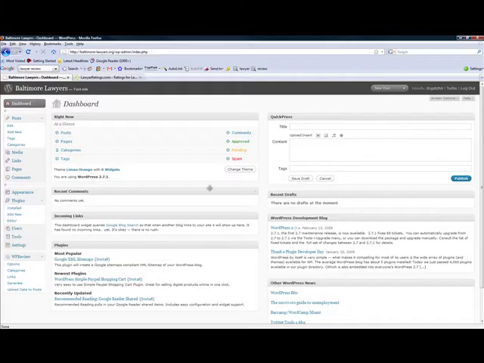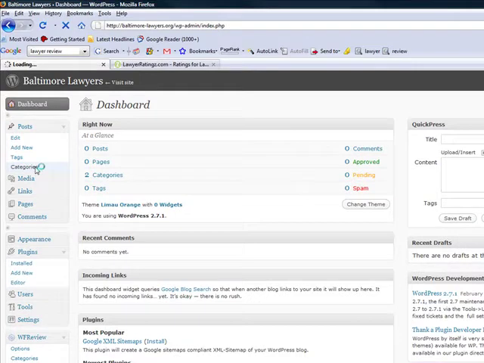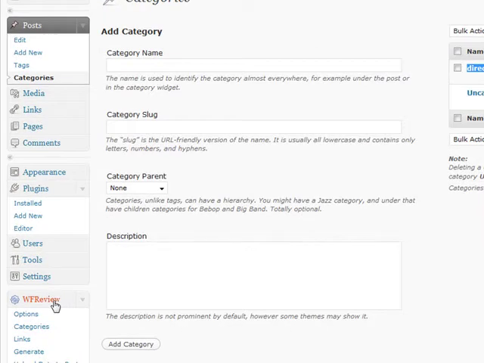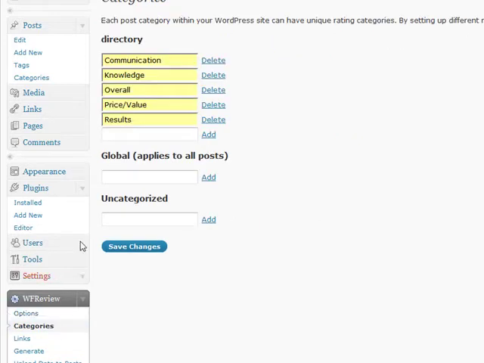to our WordPress dashboard. Now in here you need to set up your posts categories. So we've named a category directory, and that's going to be for our lawyer directory. At the bottom here there's a new settings category for WFReview. We're not going to mess with too much in it at the beginning. We're going to go to categories, and these are review ratings categories.